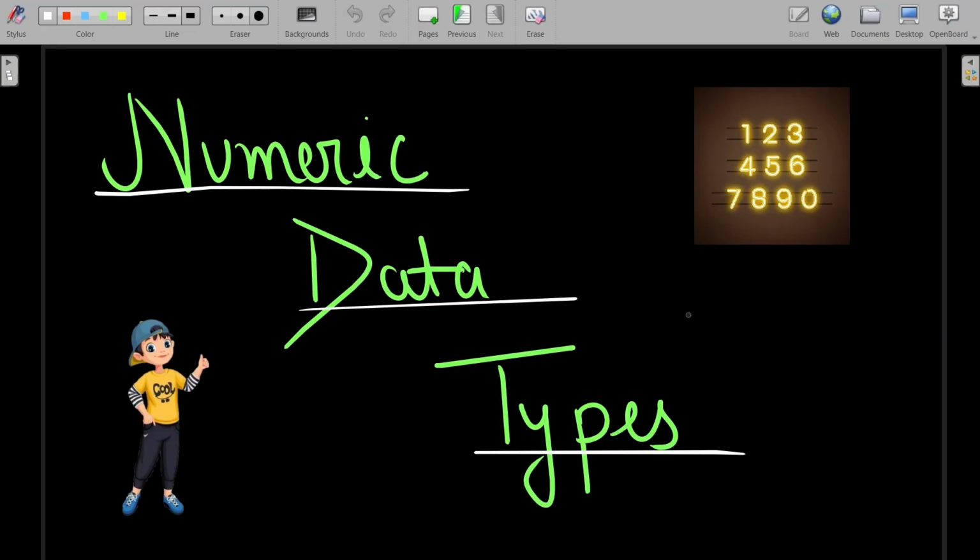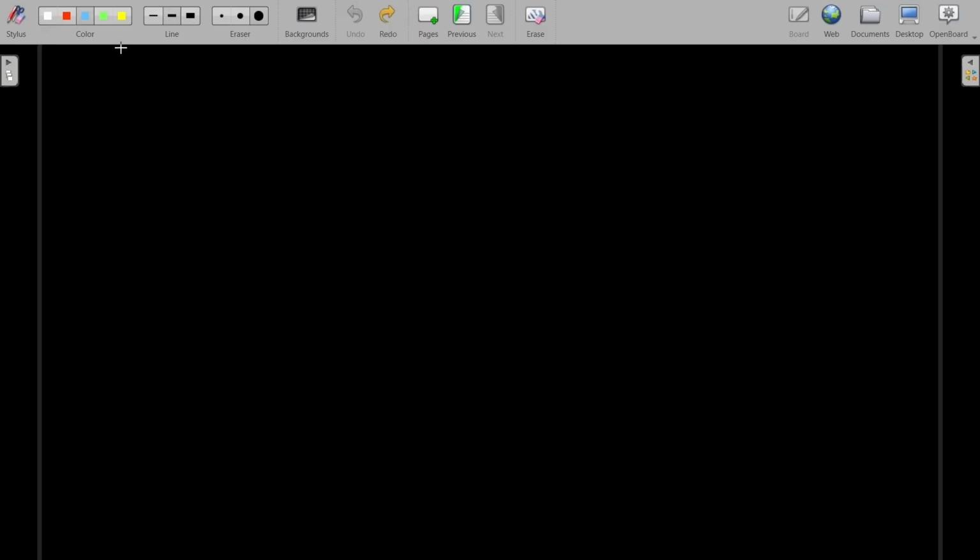Let's start with the first video of the module, numeric data types. From the name, as you can understand, we're going to study something about numbers, because numeric and number, you can relate those, right? So we are going to study numbers and their data types, or numeric data types. Fine. So let's begin with some theory. What are numeric data types?